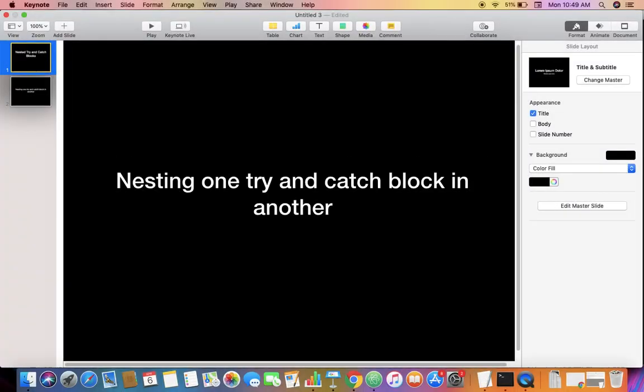Now, in this particular video, we're going to talk about how one try-catch block can be put inside a try block. One point is that we must have a catch block immediately following a try block. So, we're talking about nesting here. Nesting one try and catch block in another is referred to as the nesting of try and catch blocks. Let's look at a very simple example.